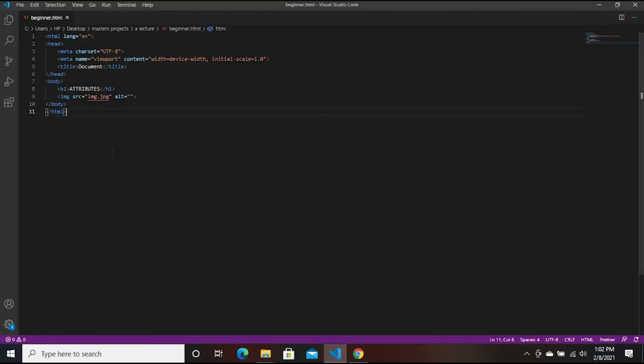So we use a different attribute. It is width, and let's set the width to 500, and then we create the height. Let's put it 600. Then save.